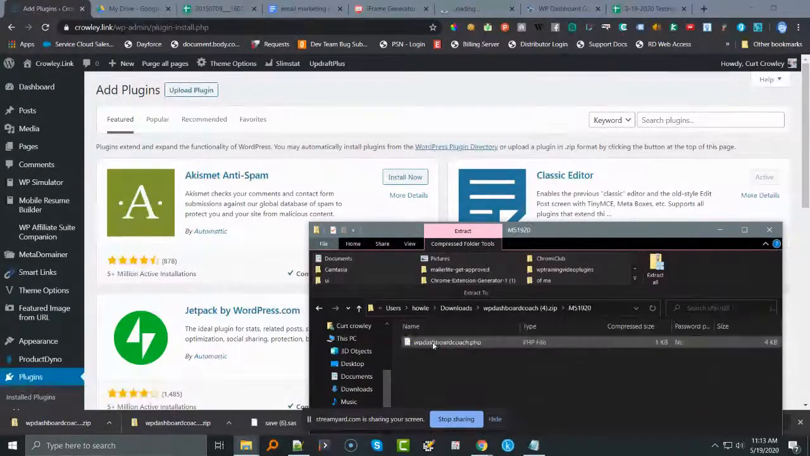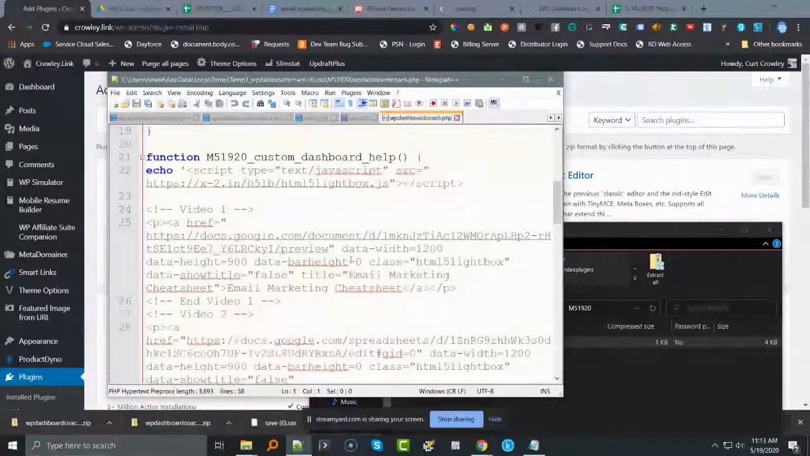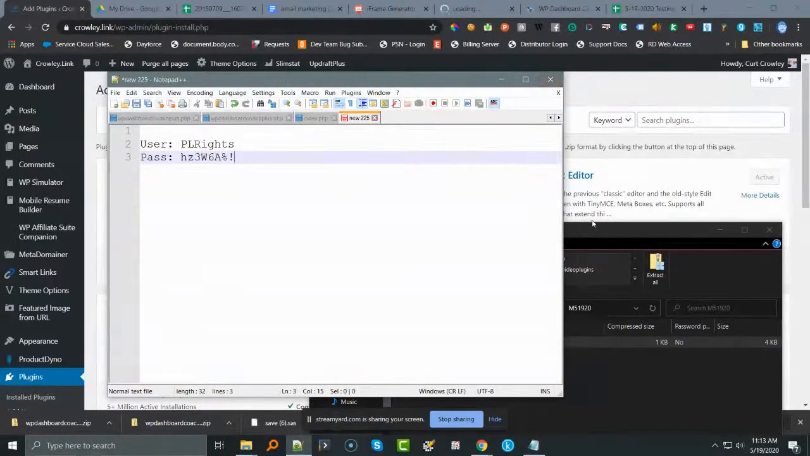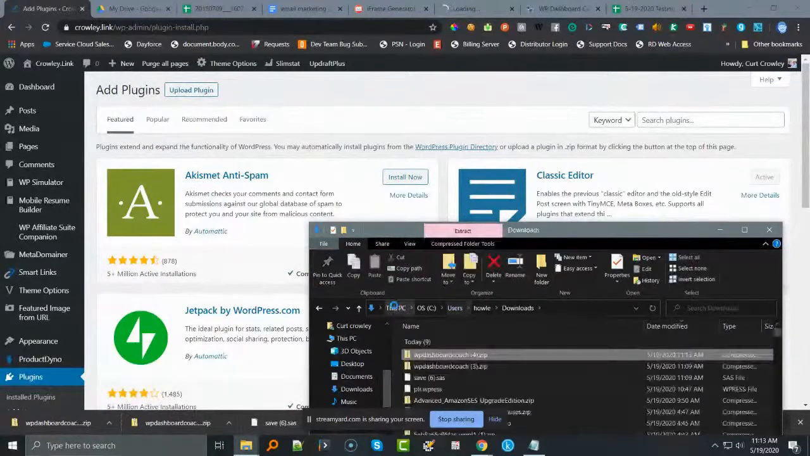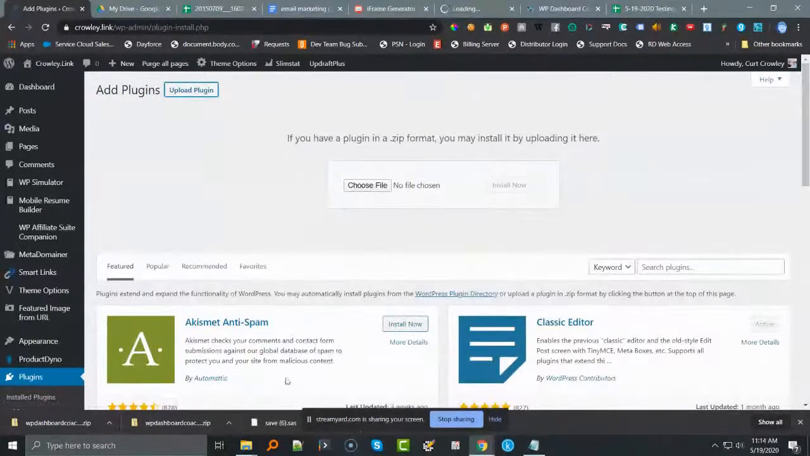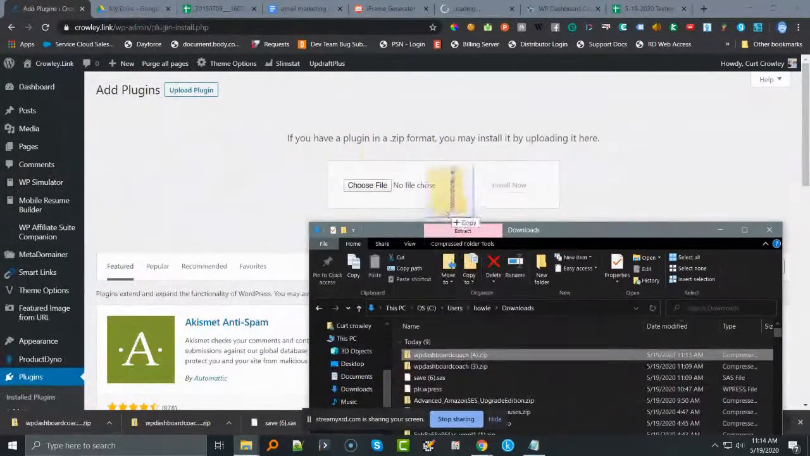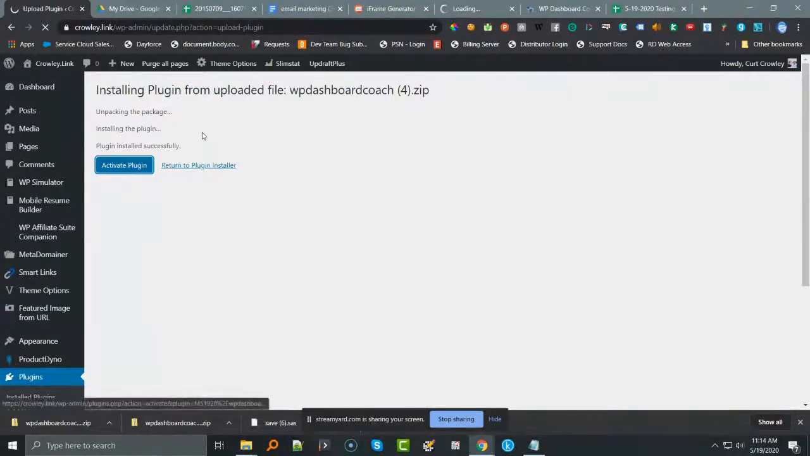I'm just going to look at this one real quick. Yep, there's the spreadsheet. I just wanted to double check in the code. Okay. There's the downloads. There it is. Upload plugin. That's the one I just downloaded, is number 4. Install now. Activate the plugin.